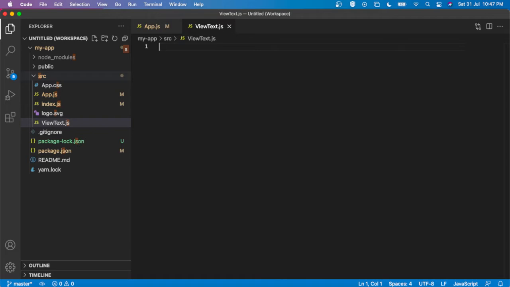view text.js. Here we are going to declare a class component. As we are using lifecycle, we have to declare a class component. Lifecycle is always used with a class component. If you are using hooks, the component should be a functional component. As I am explaining lifecycle, my component should be a class component. So I am declaring a class component here.